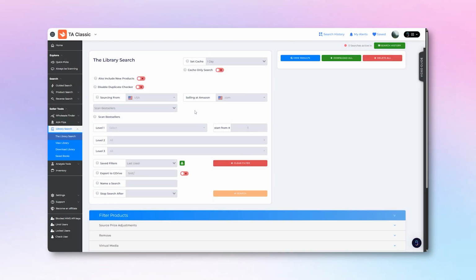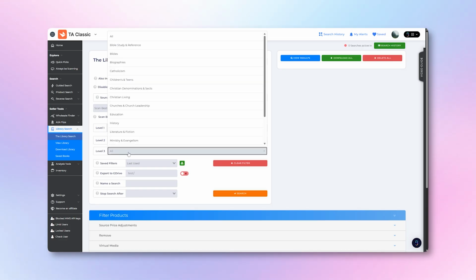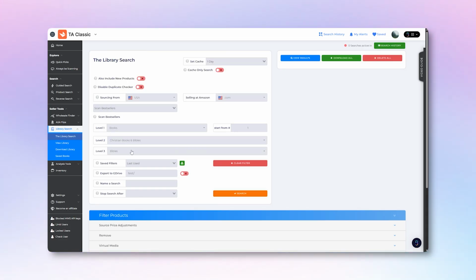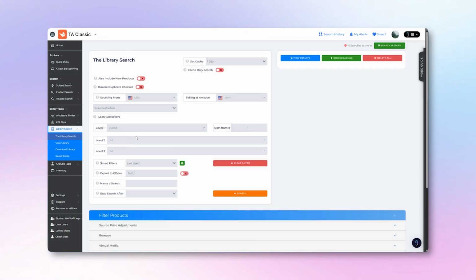When you select Scan Bestsellers, you'll see 3 levels of categories. Level 1, main categories. Level 2, subcategories under your chosen Level 1. And Level 3, subcategories under Level 2. You can choose to start your scan from any level, Level 1, 2, or 3, depending on how specific you want your results to be.